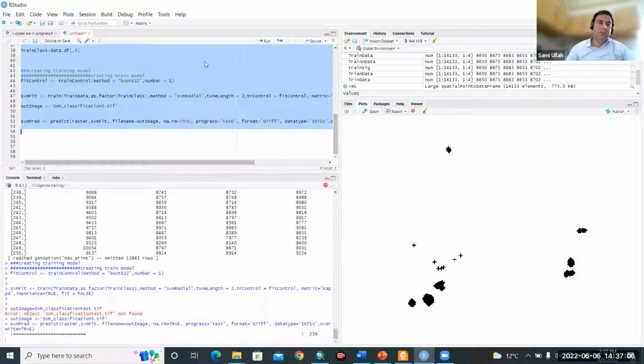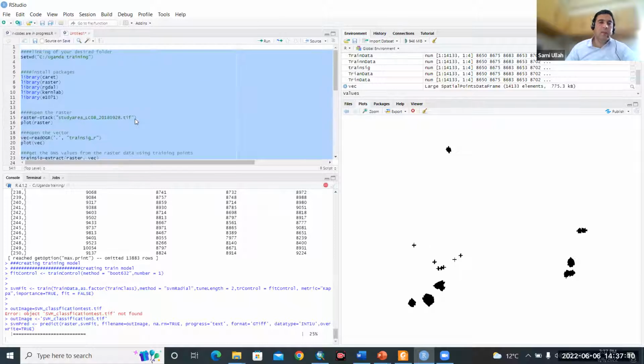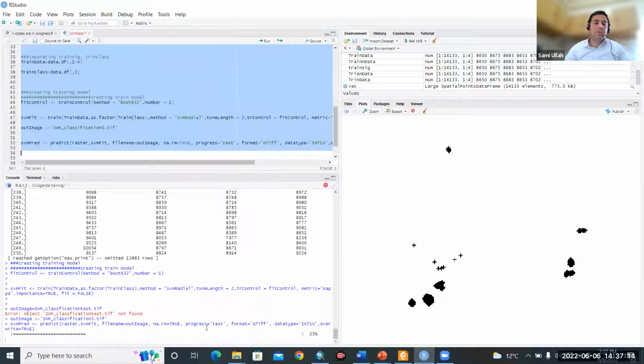So once we finish, we're done with the code, you can just save this code and just select and run, and automatically everything will be done. And finally you will have your output in the form of a classified map. So this is what I'd suggest, that it's really a great software.